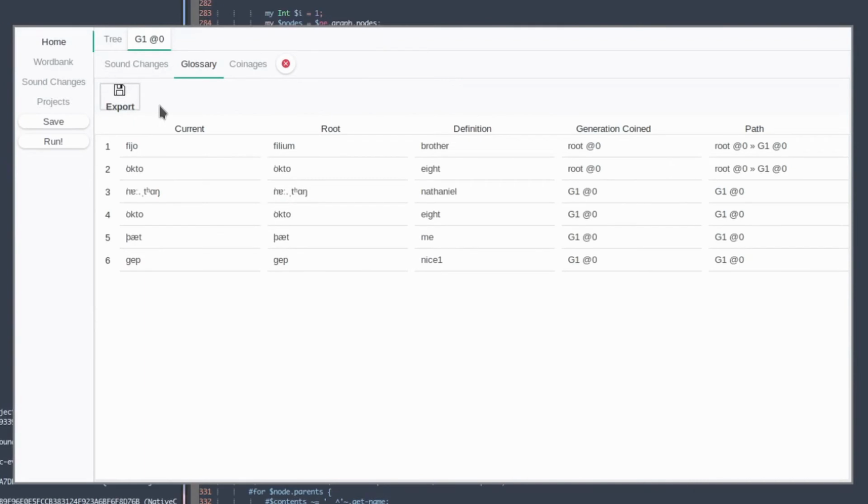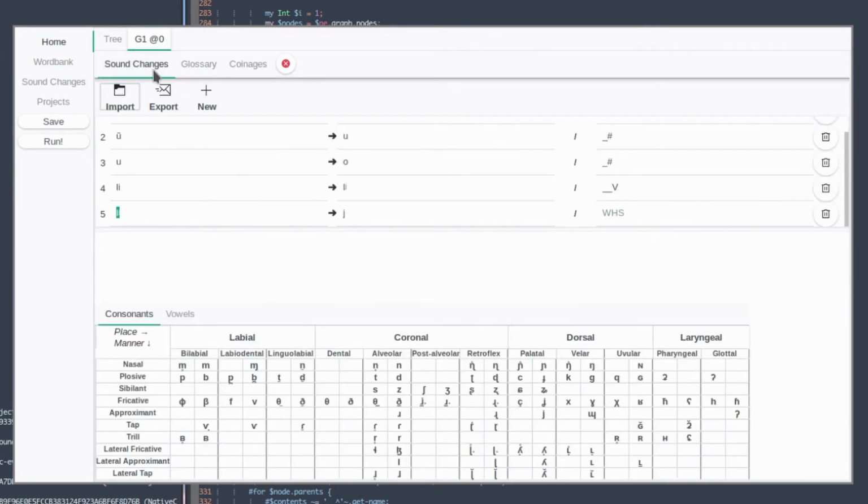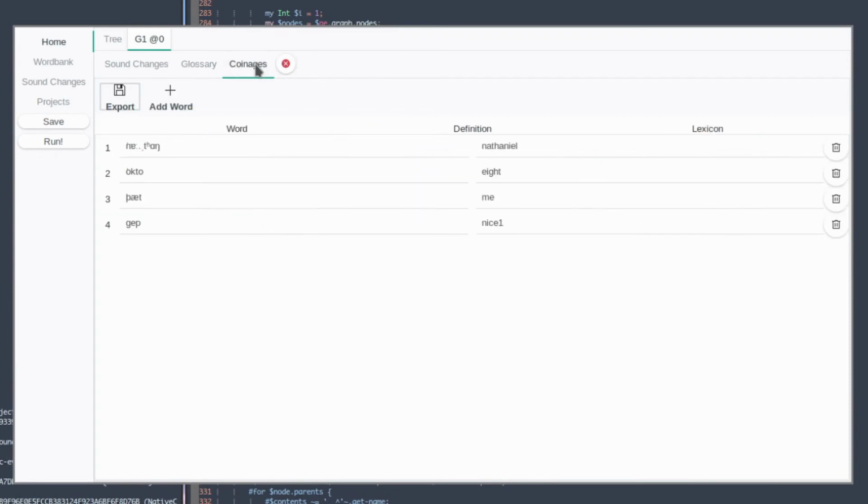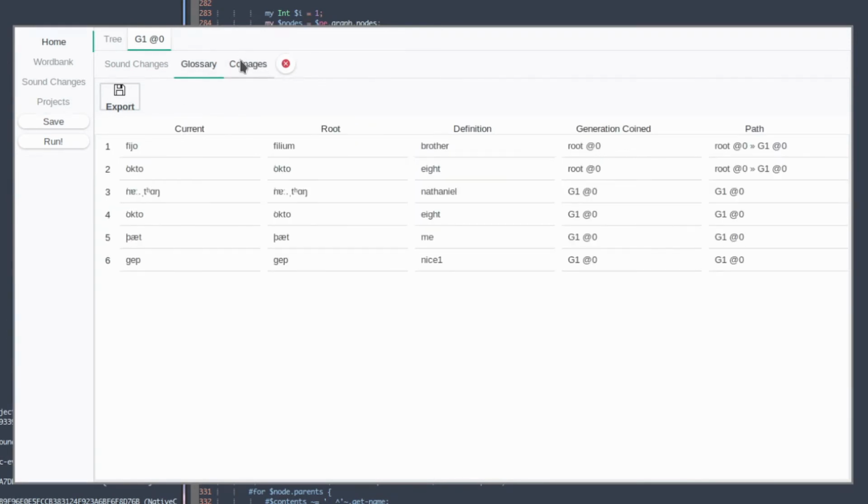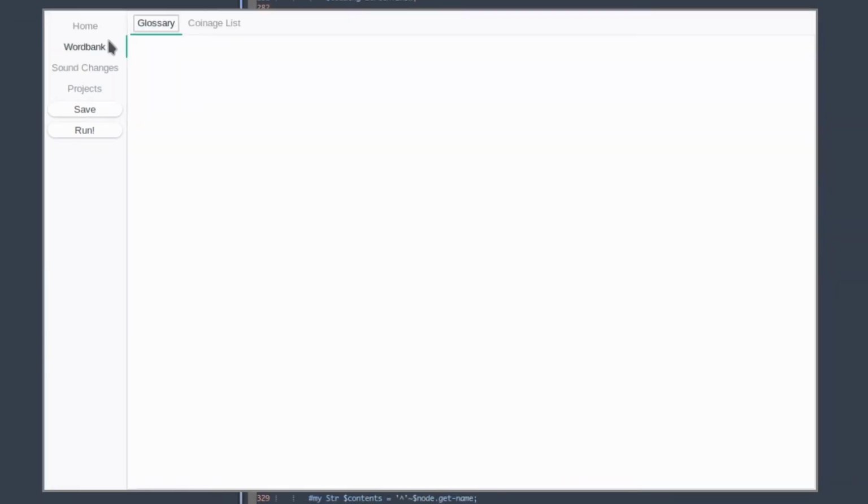It's Friday now, which is over a week since my last update, but anyway, I've been hard at work getting this to work, so here's my results. So you can see that there's now the 3 tabs over here. There's sound changes, glossary, and coinages. All of them fill up with the correct information. And I also did a lot of work in the word bank.